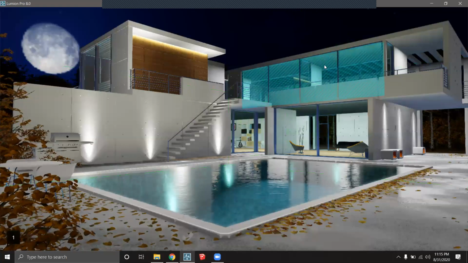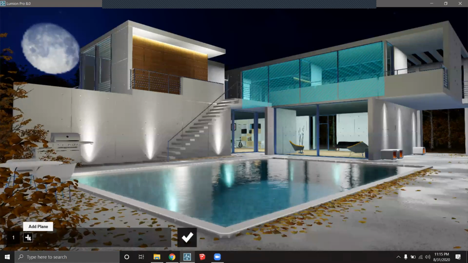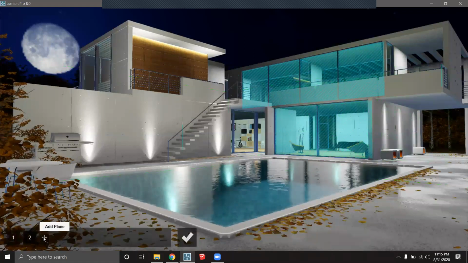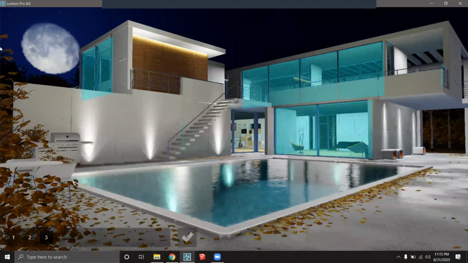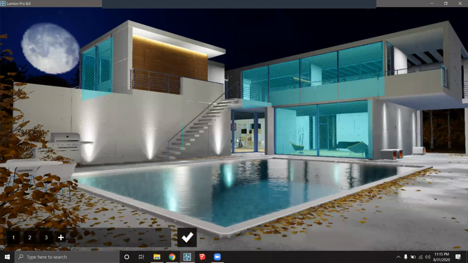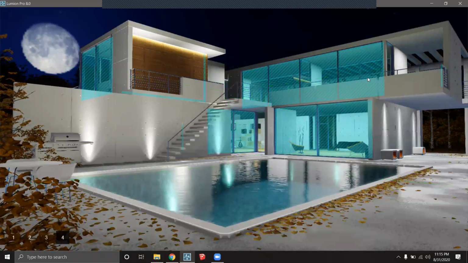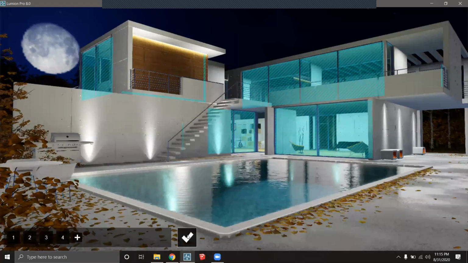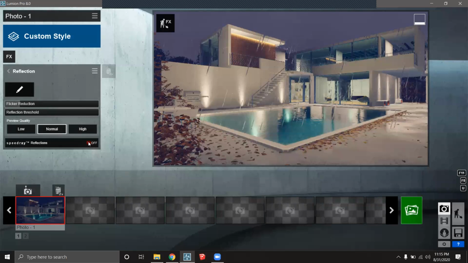So now I'm just going to basically select all the glass parts. I selected this surface, click on add plane, click on another glass part surface, and click on all the glass part surfaces to see the reflection of the things. I'm just going to select this place even. So basically I selected all the glass parts in my building. Click on OK.